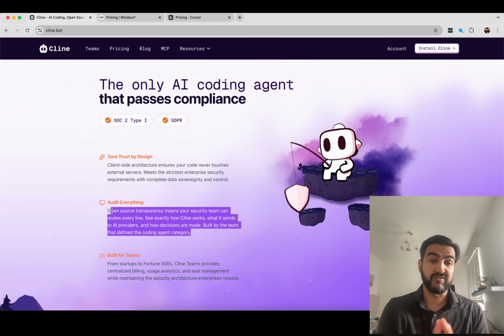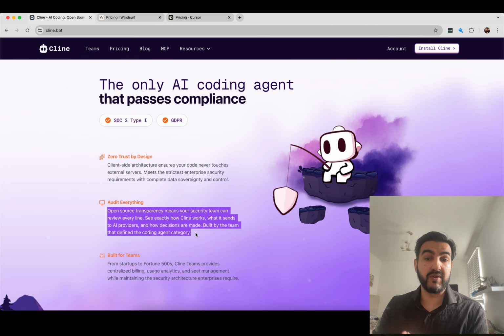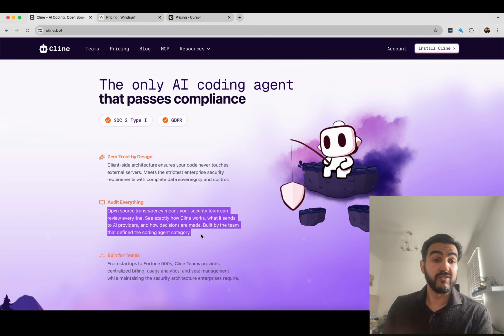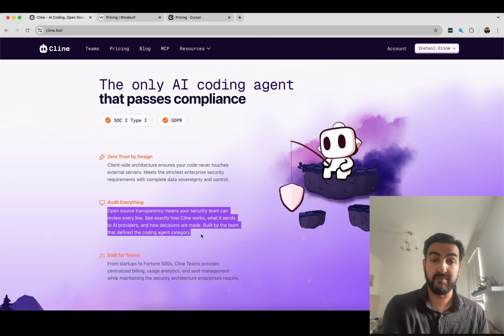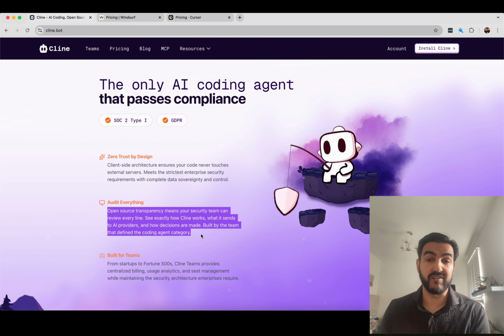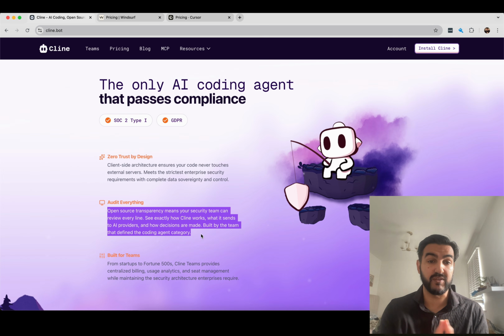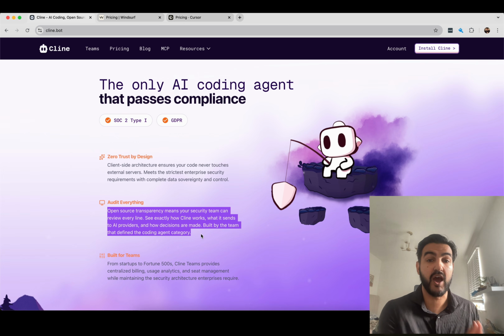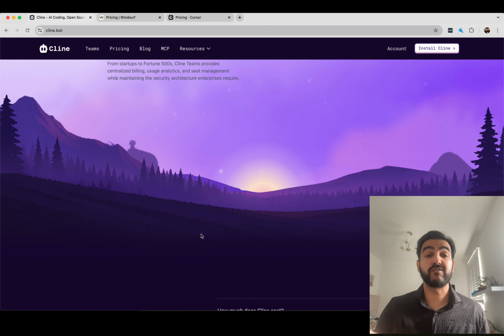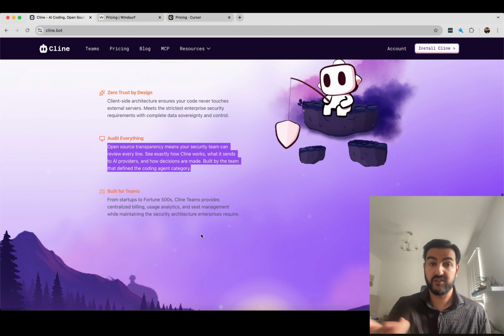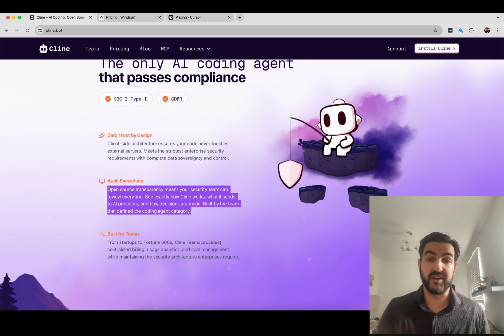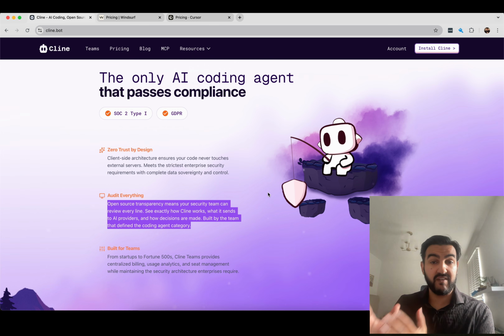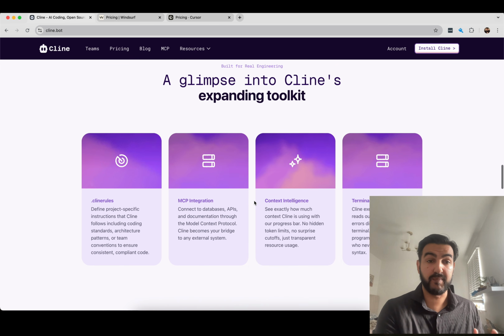And because all of its source code is available on GitHub, you can actually audit everything. So you or even your security team can review every single line of code, see exactly what data is sent to the AI providers and understand how it makes decisions. So this is also one of its unique features where you are not just using a smart coding agent, but you are using one that's transparent, private, and secure by design.